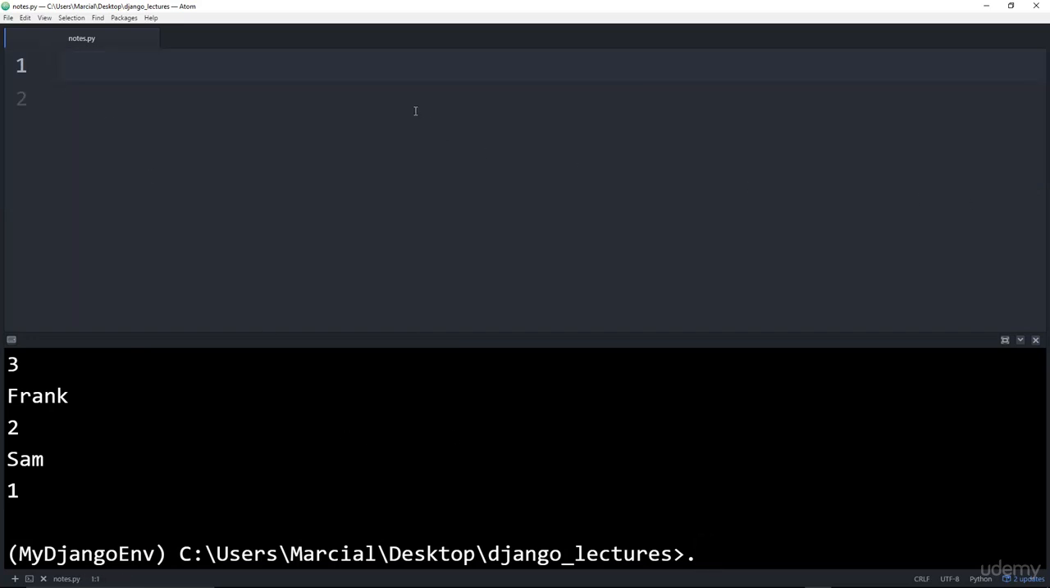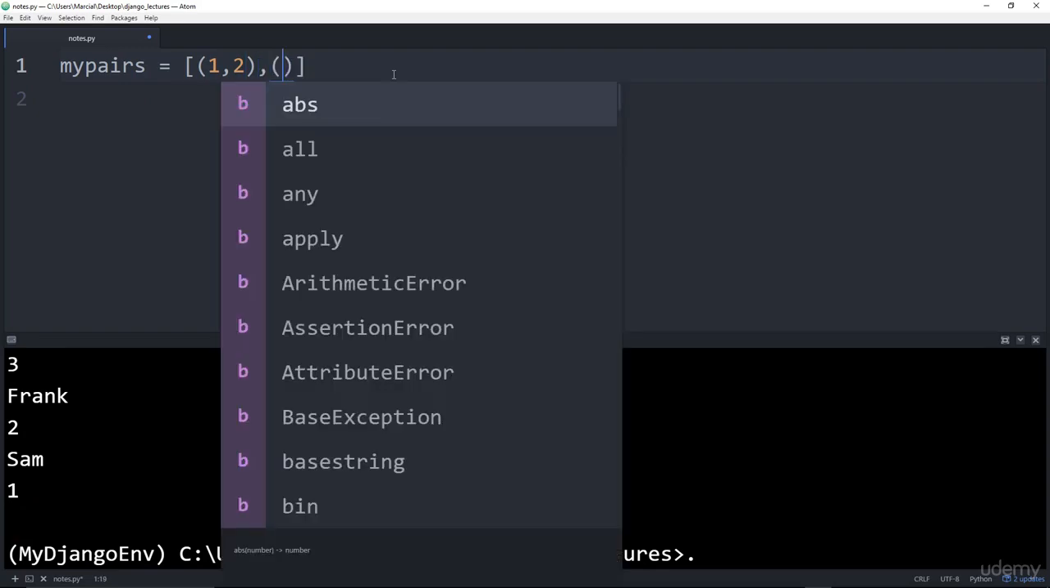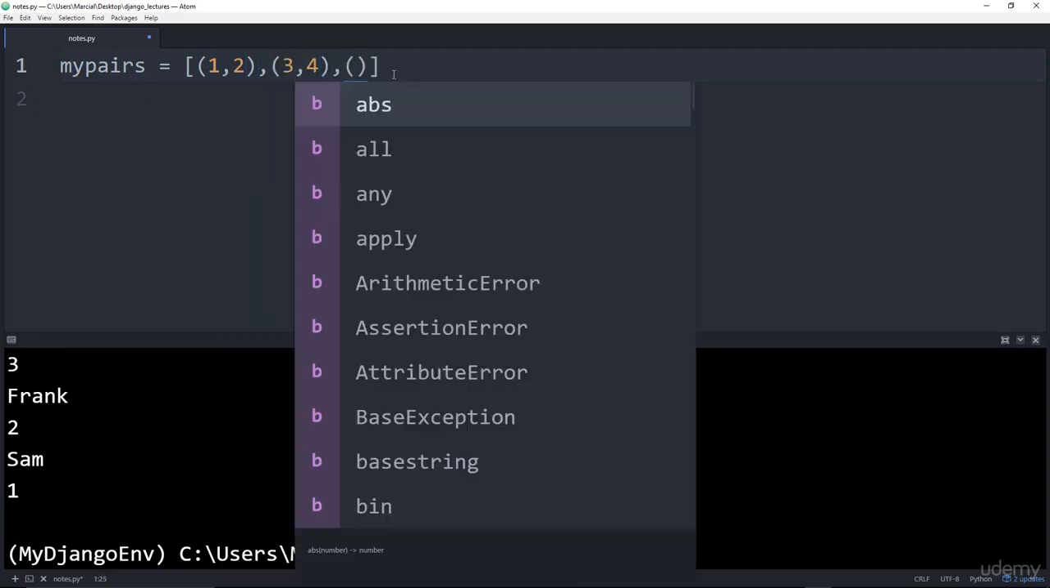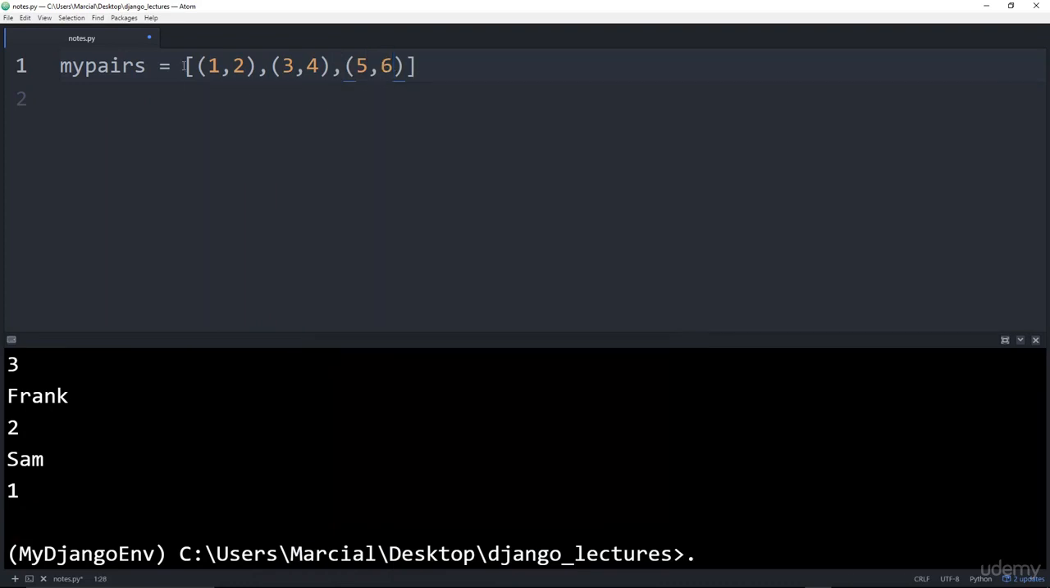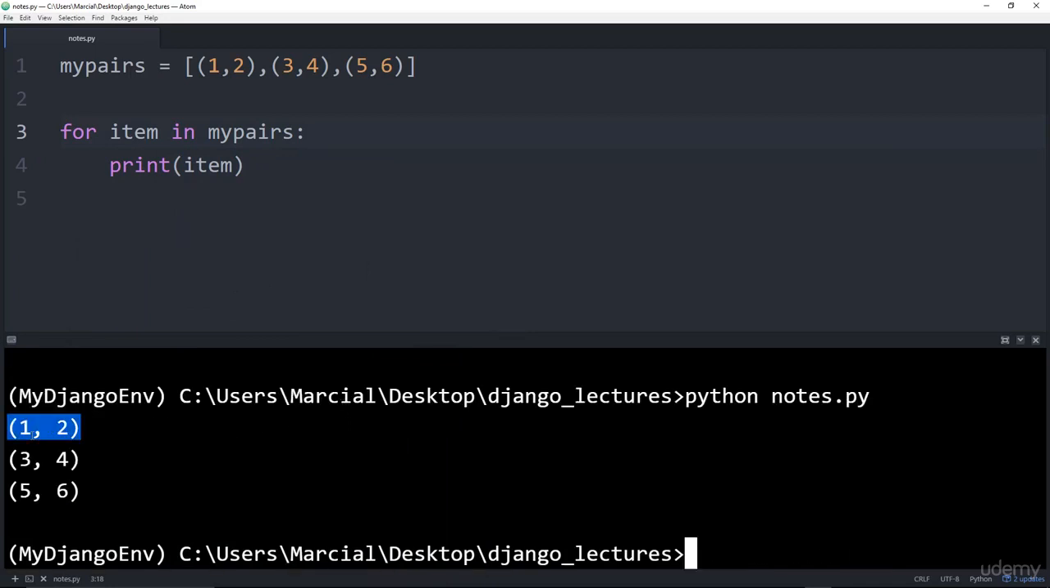And now let's talk about iterating through a tuple and about tuple unpacking. So a lot of times, built-in functions in Python are going to end up giving you structures that look like this. It'll be a list, and inside of that list, you'll have tuples that look like this. So 1, 2, 3, 4, 5, 6. So what do I have here? I have a list of 3 tuples. So if I say for item in my pairs, print item, I'm going to save this, run it. I get each tuple out, 1, 2, 3, 4, 5, 6.